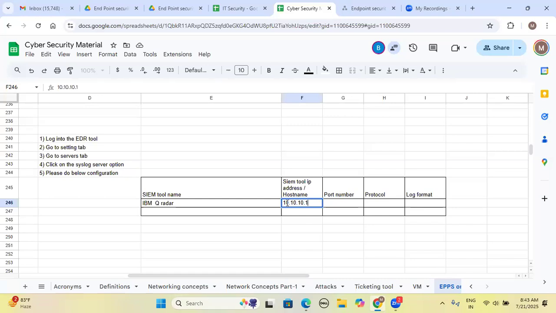That naming convention we can also call the management console, or host name, system name or computer name, or also the fully qualified domain name. So either you can provide the host name or the IP address of the SIEM tool. Port number.